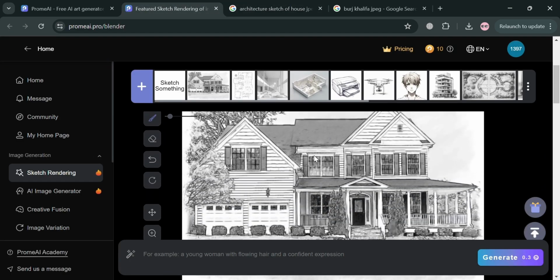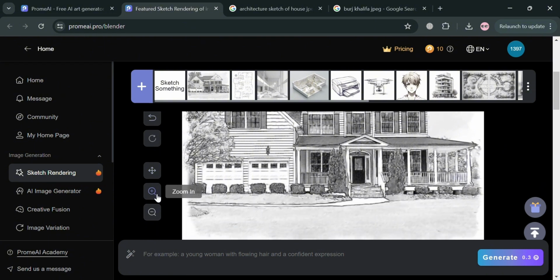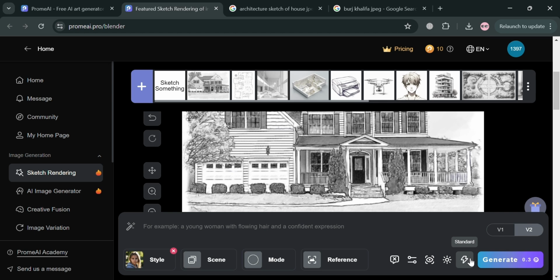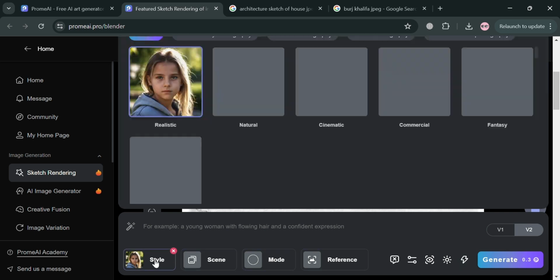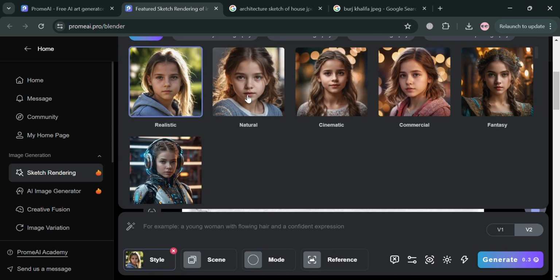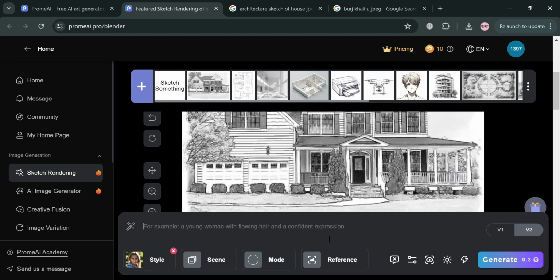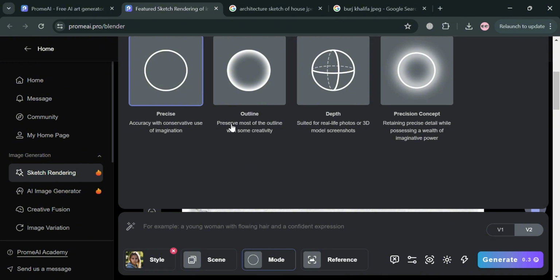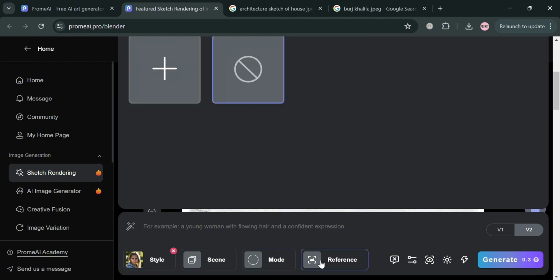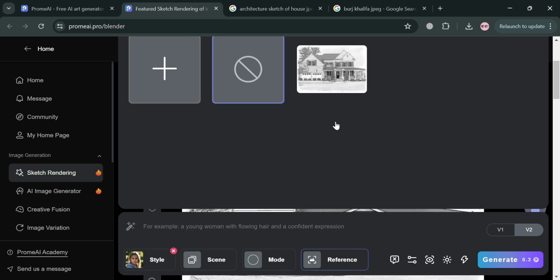As you can see, the left side panel lets you navigate or edit the uploaded image by choosing these editing tools. Below here, you can also choose a specific style. We have realistic, natural, cinematic, commercial, fantasy, and other styles. Of those options, I'm going to choose realistic. Below that, you can also enter a description to command the AI as you prefer. Aside from that, you can navigate the scene mode to choose precise outline, depth, and precision concept, or the reference, where I'm going to select the picture that I have uploaded.